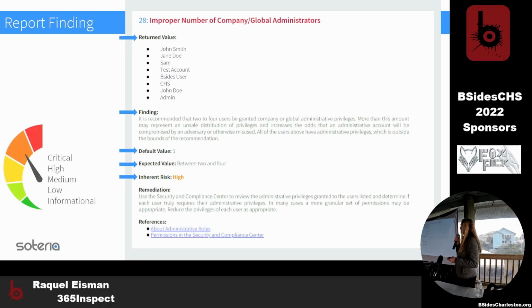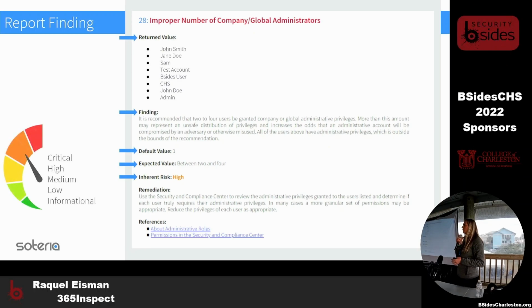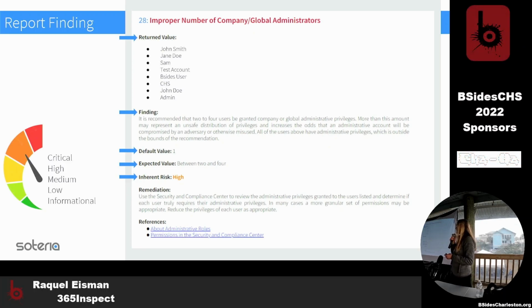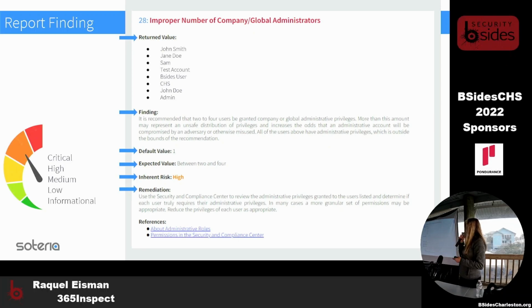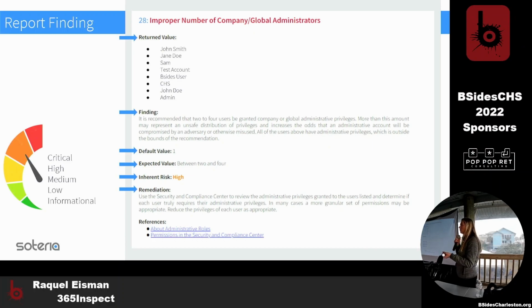It also has the inherent risk of the findings. So if there are no controls put into place to mitigate this vulnerability, what is the natural risk of the finding? And risk ratings in this case range from informational to critical. The remediation steps, which for an improper number of global administrators is for the business to review the number of accounts and determine which should continue in this role and which should be removed, keeping least privilege in mind.